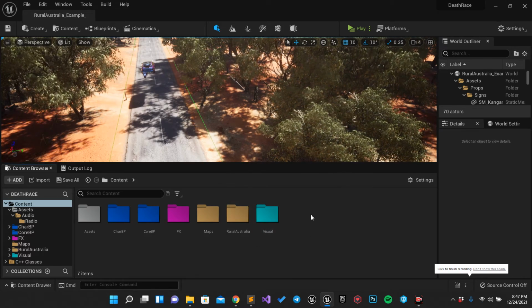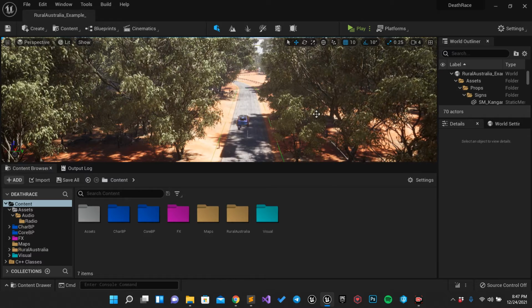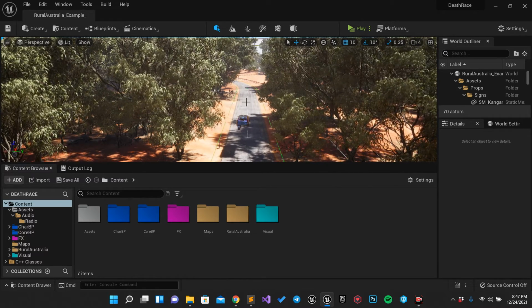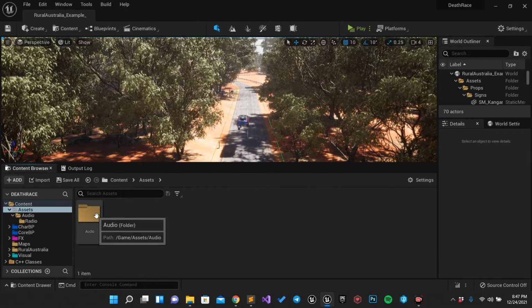Hi all, welcome to today's tutorial. Previously we have created functions and the UI and all. Today we will add radio in our car. Okay, so first what we will do, we will just go inside the asset folder in audio.